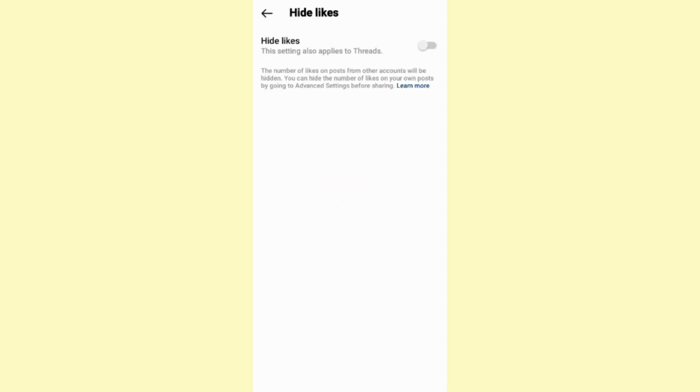Once you do that, you will be redirected to this page right here, in which you will see there's an option that says hide likes, and it tells you that these settings will also apply to Threads. So click on the toggle next to it to turn it on. And as you can see, it tells you that the number of likes on posts from other accounts will be hidden, and you can hide the number of likes on your own posts by going to advanced settings before sharing. So this will apply to other people's posts as well as your own posts.